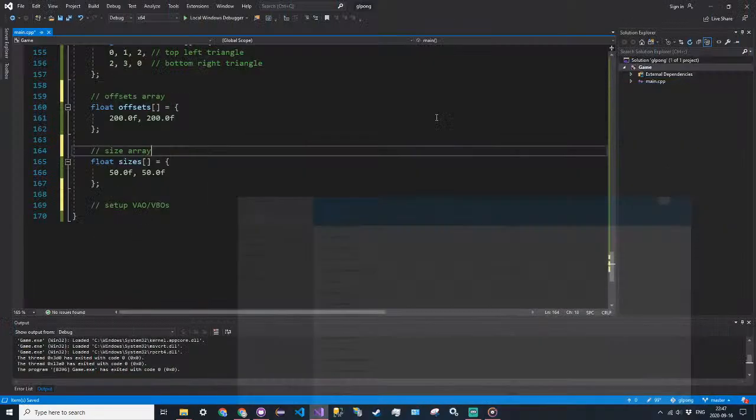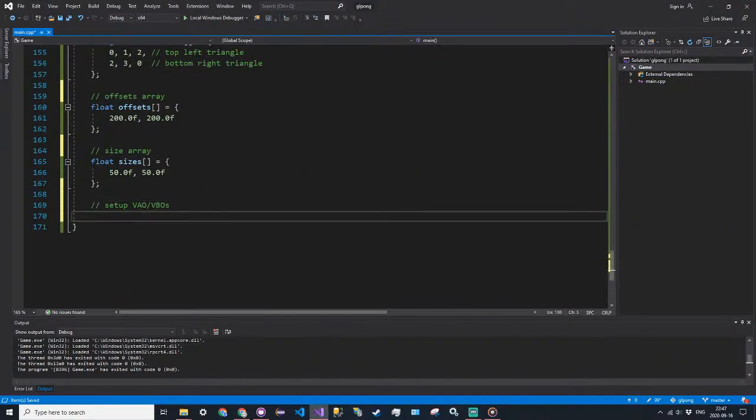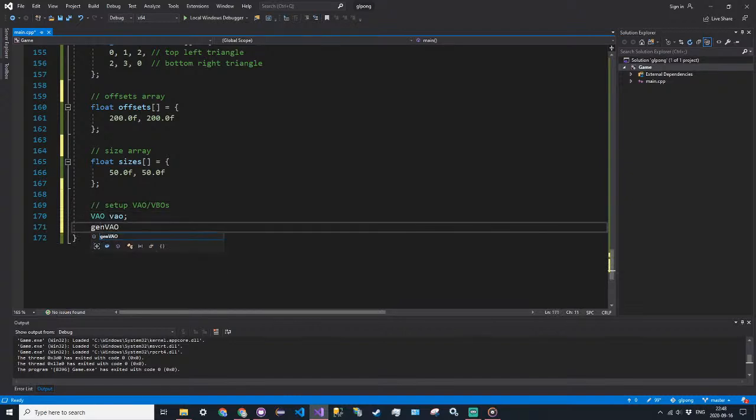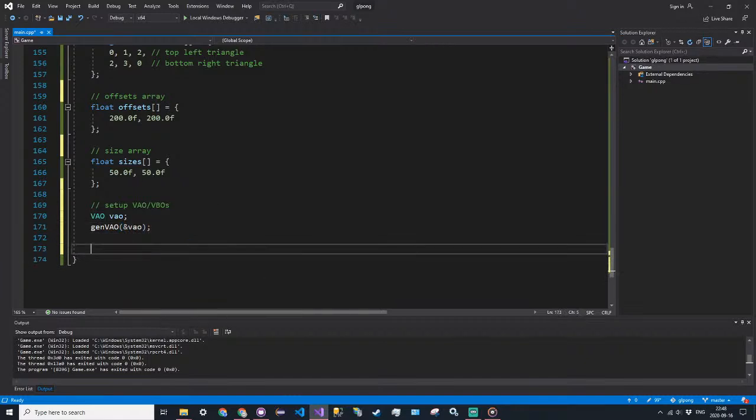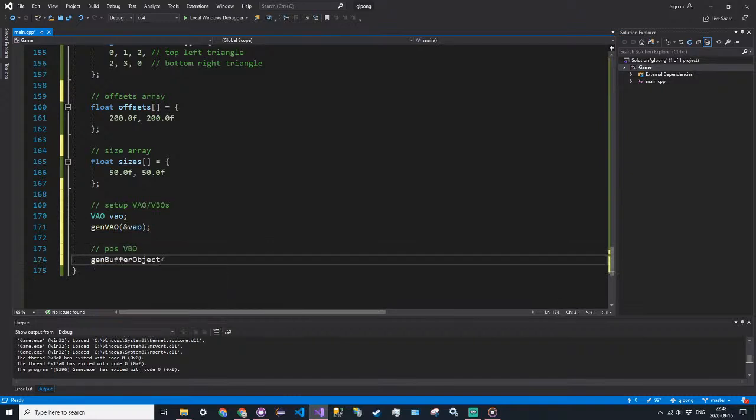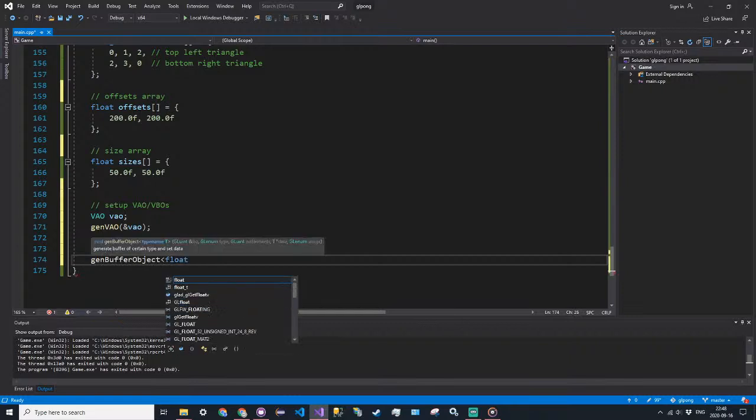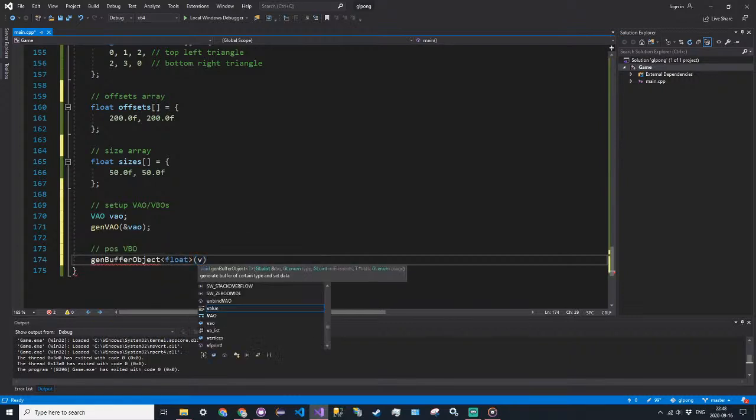Okay. Alright, so for the VAO, we're going to say VAO, so the structure name, and then VAO. You can name it whatever you want. Then we're going to say gen VAO, so call the method, pass in a reference to VAO. Then we're going to set up the position VBO. So gen buffer object, template argument is float. We're going to pass in VAO.pose VBO.